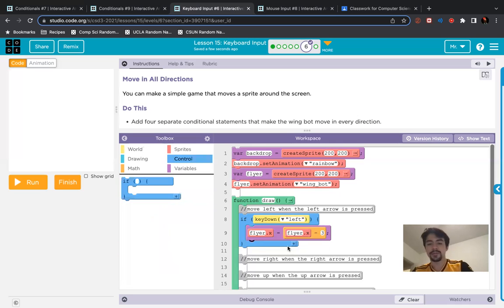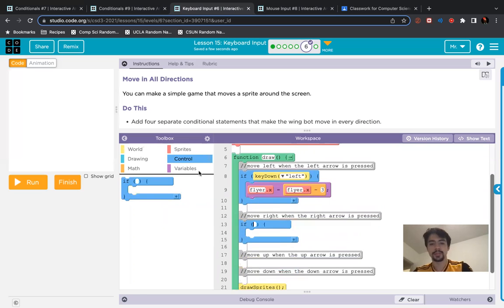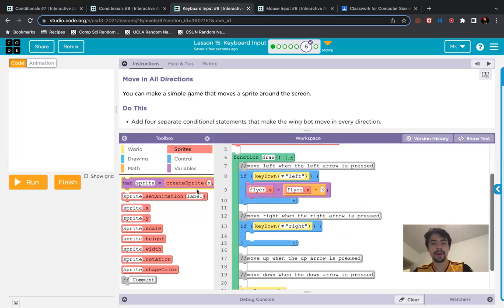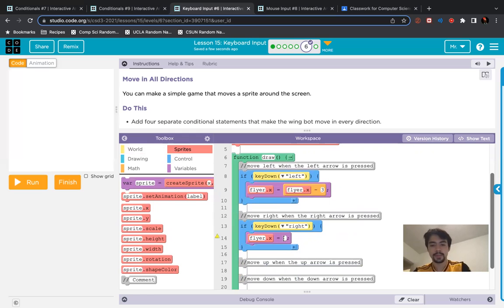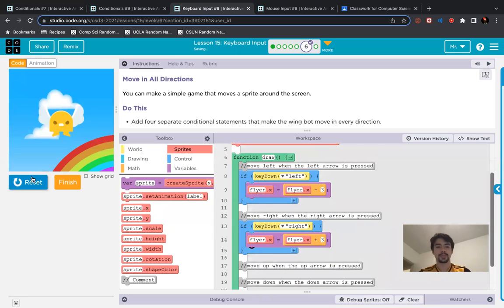Now, once you figure out the first one, the next one should be fairly simple. But again, it's just going to be another if. And instead of the left key, it's going to be the right key. And then instead of minusing from flyer.x, like we did before, it's going to be plus. And I use 3 as a random number, but you could use any number. So let's try that. We can now go right and left.